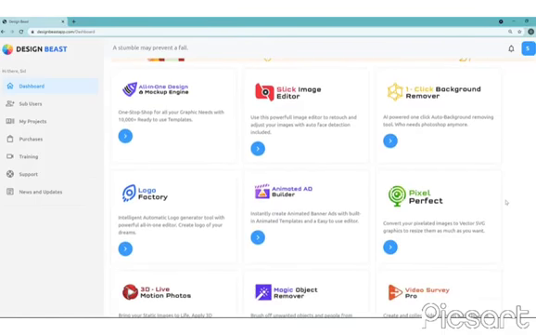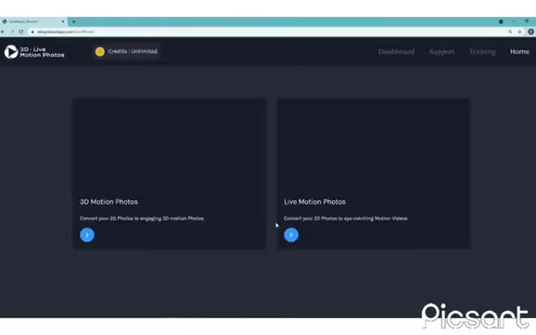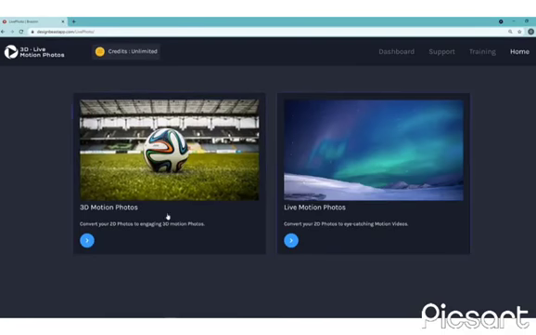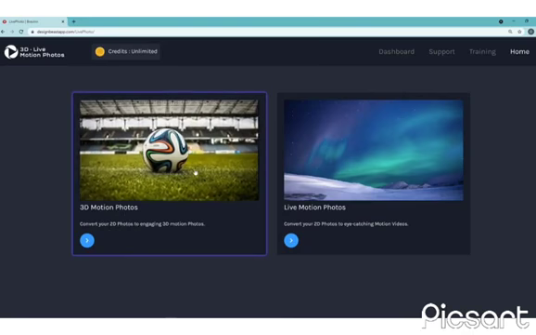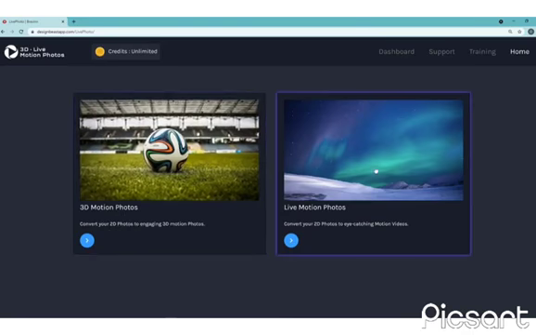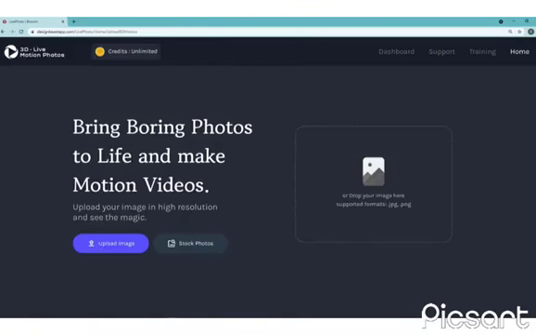The next thing I want to show you is the 3D live motion photos. This one is really cool. You have the ability to convert a 2D photo into 3D motion photos here, or you can even convert 2D photos into eye-catching motion videos as well. You have both options, whether you want to use the video option or the photo option. You can either upload an image or use one of the stock photos in this case.